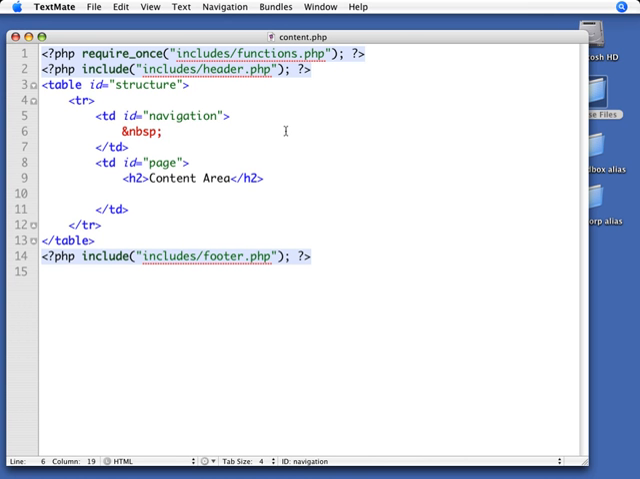Now that we've built content.php with a basic structure and we're using our includes files in a very smart way so that we have headers and footers that can be repeated on every page, we're ready to look at database connectivity. And what I specifically want to do is get rid of this &nbsp; the non-breaking space, and put our navigation in there. Let's start building up the navigation.